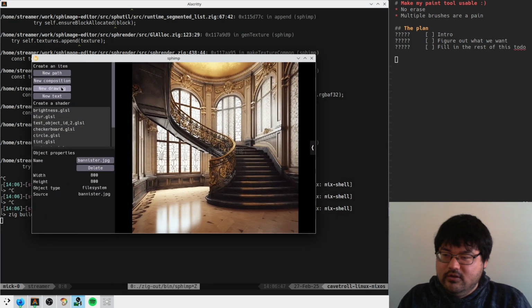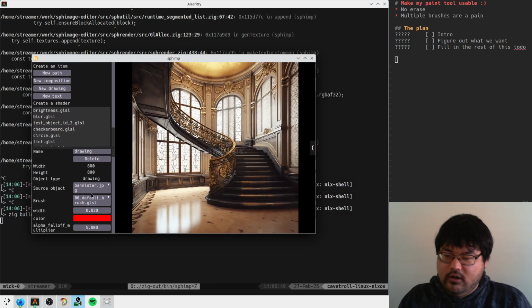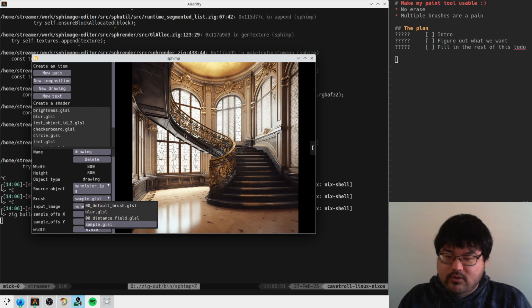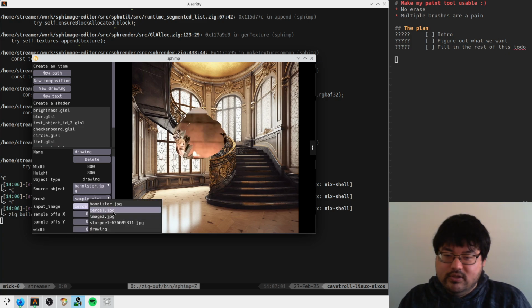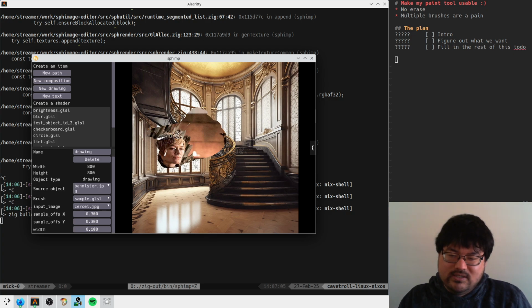But let's try that again. So we make a drawing. We say that we want to use the sampler one. We increase the width. We draw a window in here, and then we say sample from some other object. So sample from this image, right? And so here we can start drawing in some stuff from somewhere else.